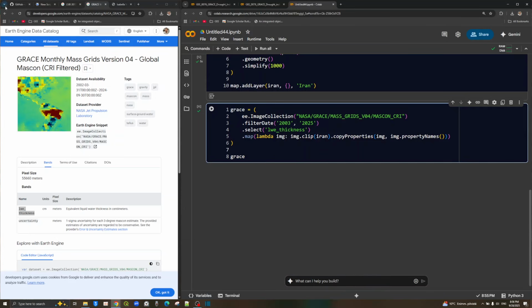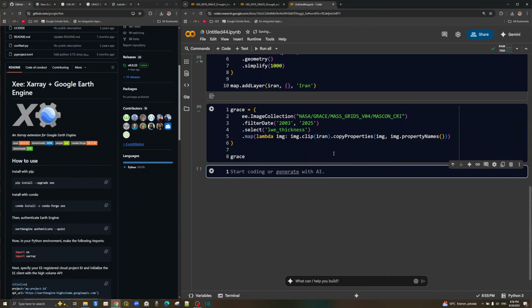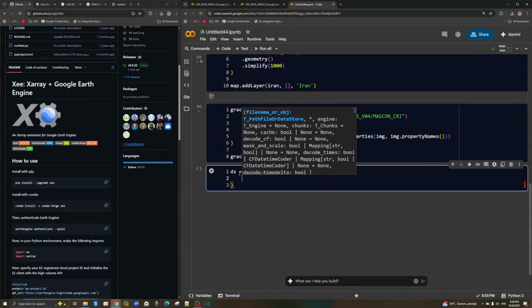Now we need to use the XEE library and xarray to convert the image collection format into an xarray format, because we want to bring this dataset out from the Earth Engine and import it into the Colab environment. Then we will be able to apply Python functions and libraries on the satellite data processed in the Earth Engine. So create a new variable like ds, and from xarray open a new dataset.